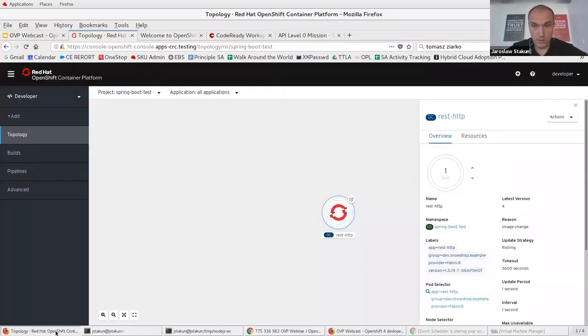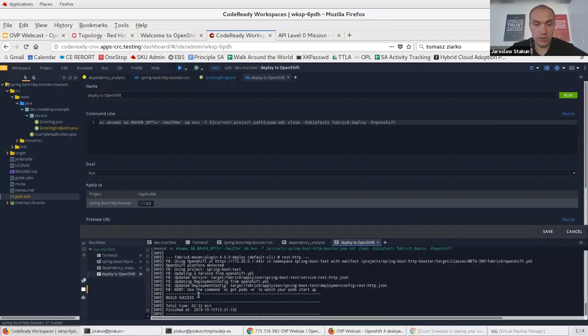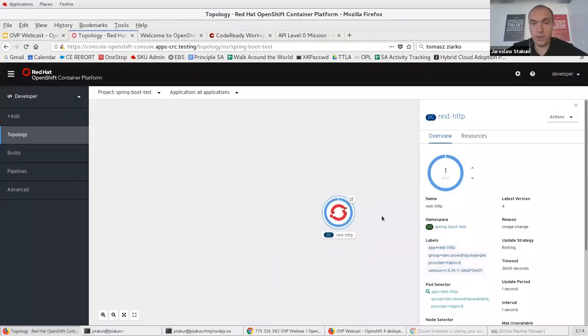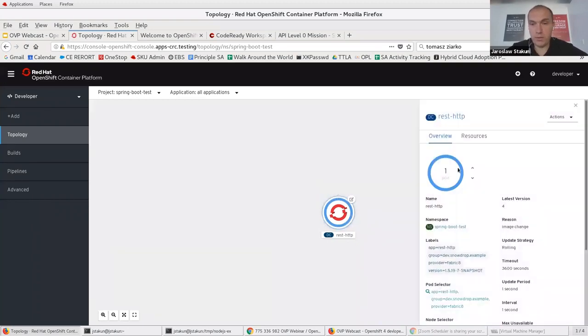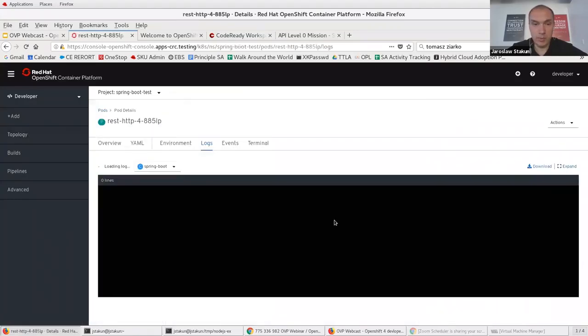Maybe let's come back now and see. Okay, so here you can see there is no pod at the moment, so the donut is empty. Now you can see we catch the moment when the new version is being deployed. The process has finished from the IDE point of view, but now the new pod is starting. This time we run Java, so it's a bit longer than typically. We can have a look at the logs if there are any already.